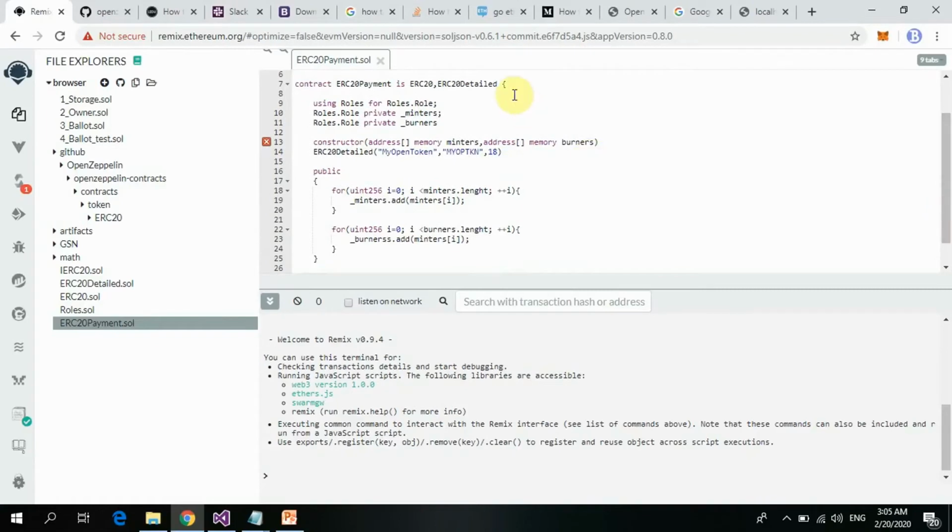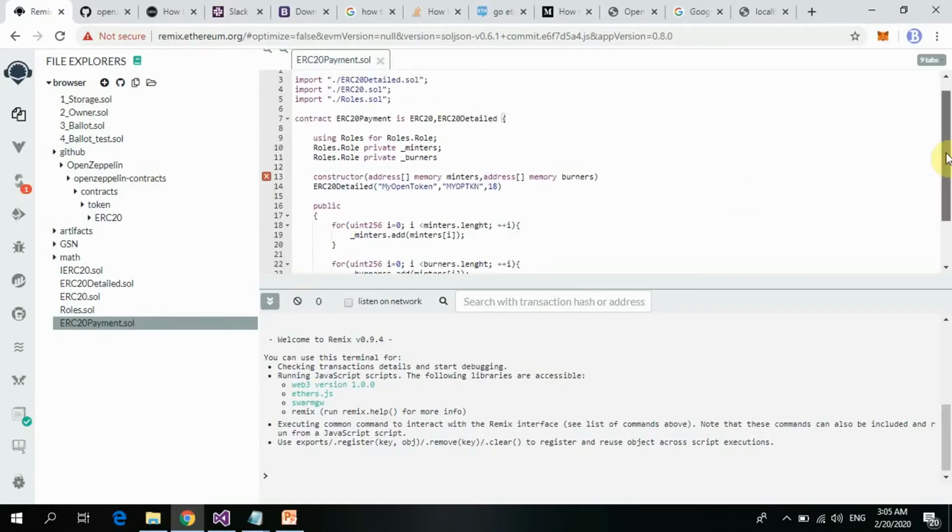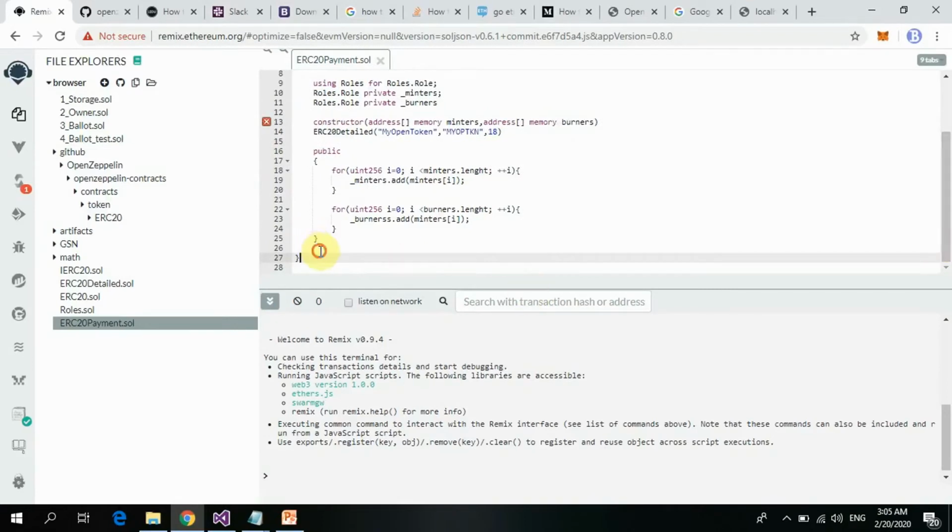Okay, I need to be careful about these opening and closing braces. We have these. I think we need one closing brace here. This closes this, right? This closes this. This closes this. And then this should close this. Good. I'm seeing this error. What does it mean? Okay. We need this here.